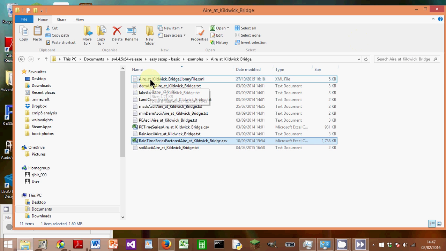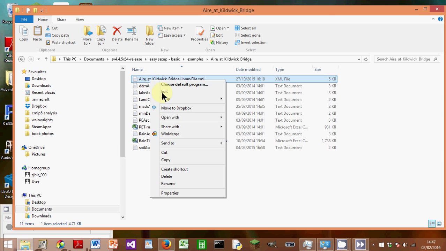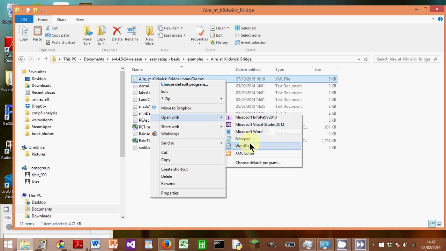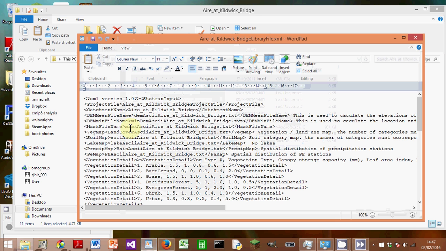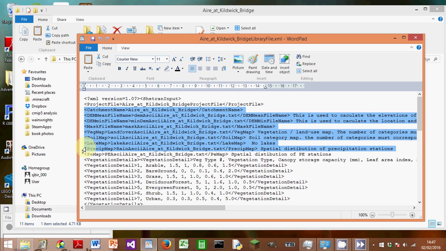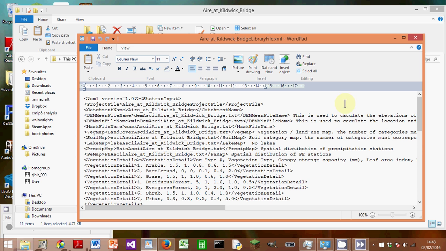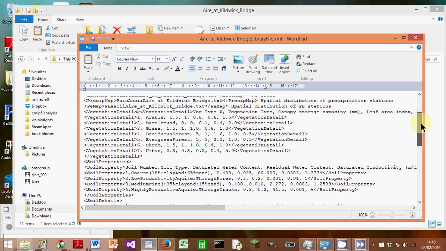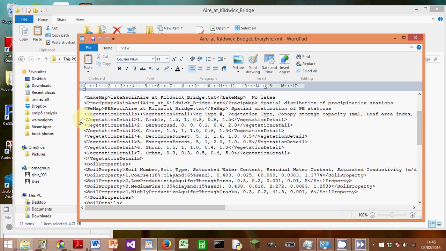The key file is this library or XML file. We open that with WordPad. So this points at all the ASCII data. So you see there's the first seven or eight lines point at that ASCII data. And you get all the parameter data. So for each vegetation type, of which there's seven, you get all this parameter data. Things like canopy storage capacity, leaf area index.